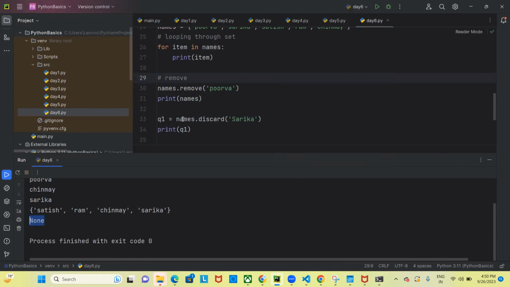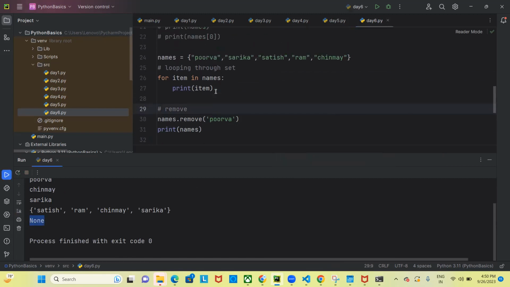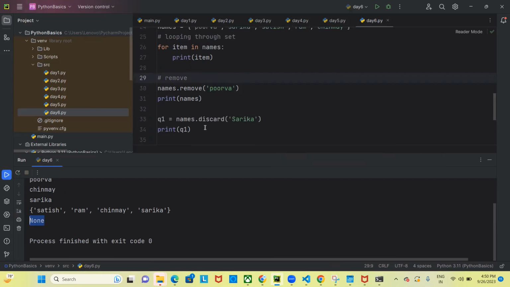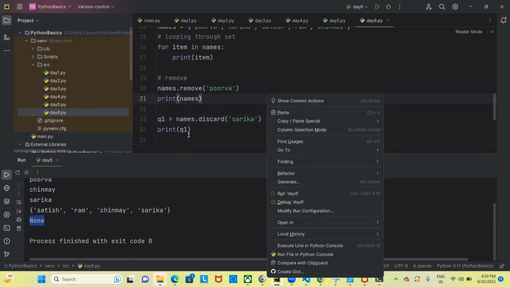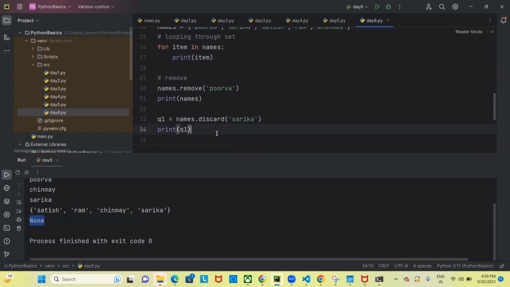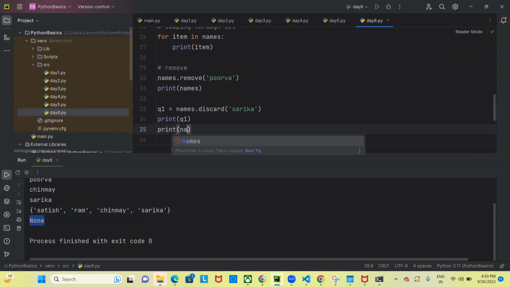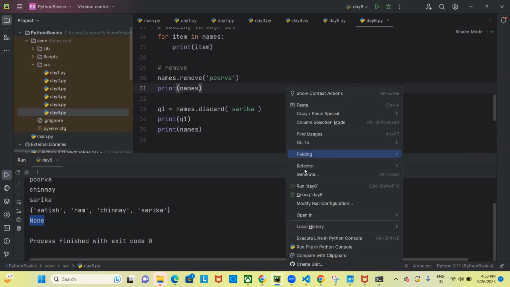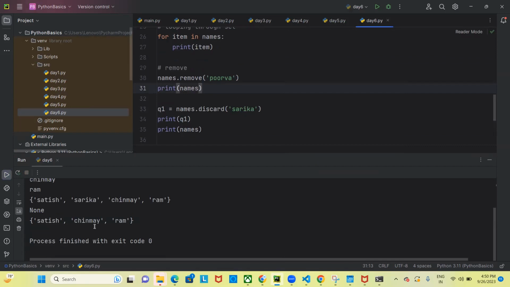So with the discard method, if you try to discard something which is not there, it is still not halting the execution of the program. It will just simply return you None. This method does not return anything. And if there is an element which can be removed, it will remove the element. So let's say there is a small Sarika here in the set. If you print the names again, right click and run it, you will see Sarika will not be there. So remove and discard.